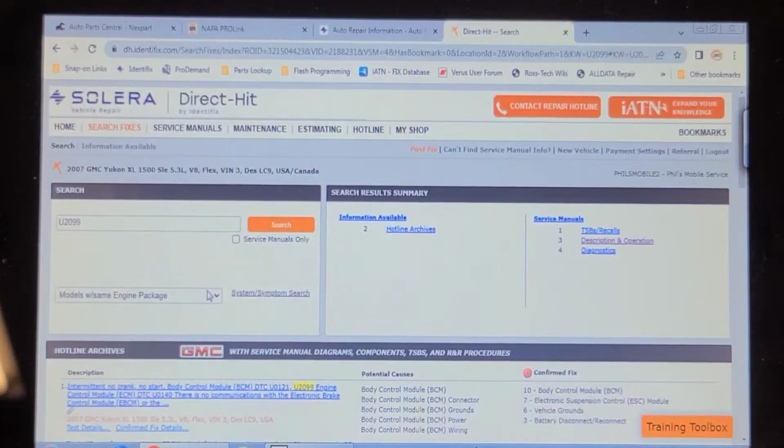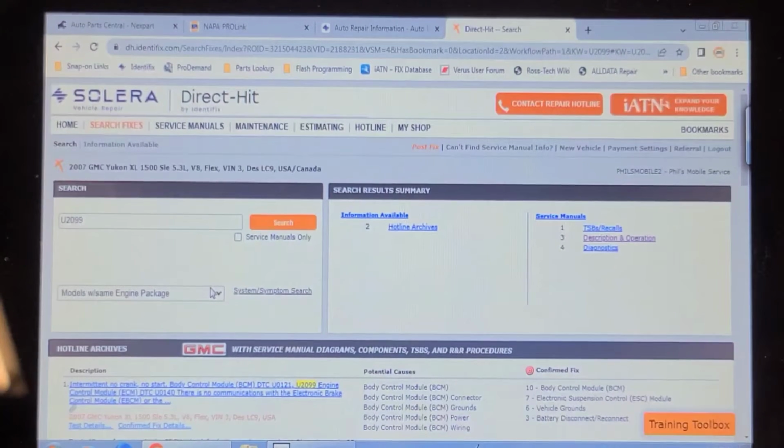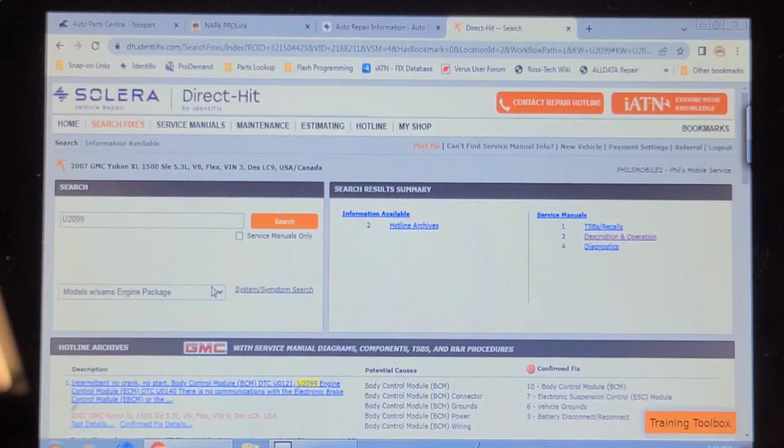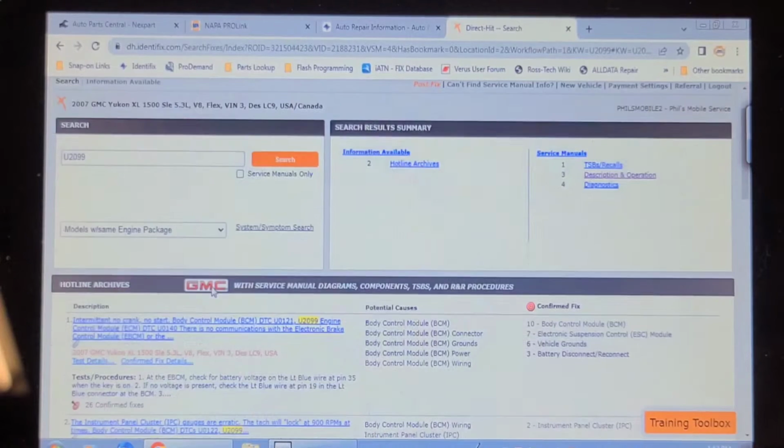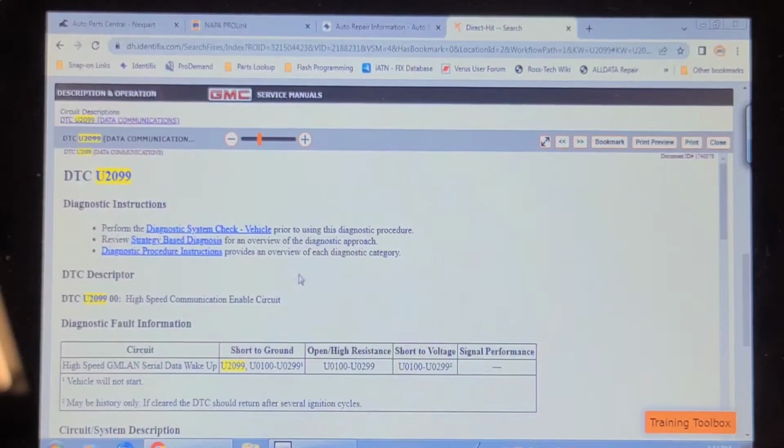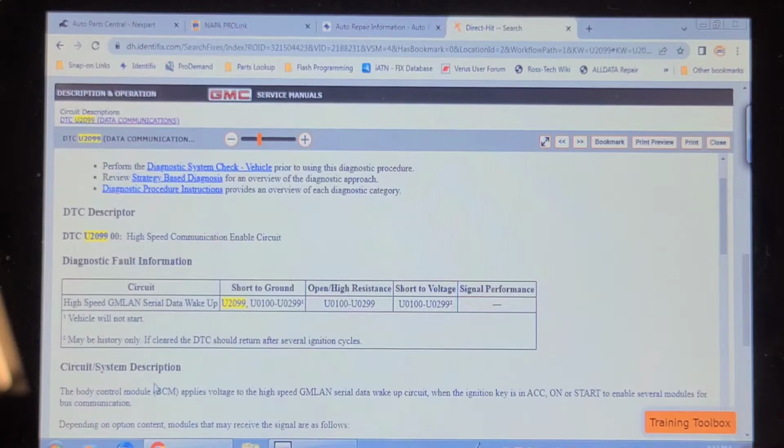So we're back working on this '07 Yukon XL, and I'm investigating this U2099 code that's being logged in the BCM. If we look at the description and operation of that particular code, it says there's a high-speed communication enabled circuit fault, short to ground. The symptoms are the vehicle will not start, and if the code is cleared, it may come back immediately or shortly after several ignition cycles.